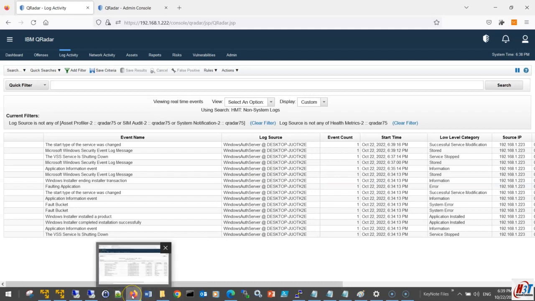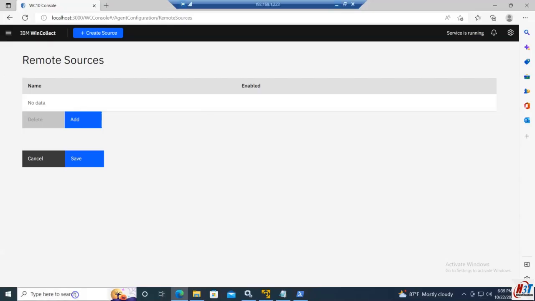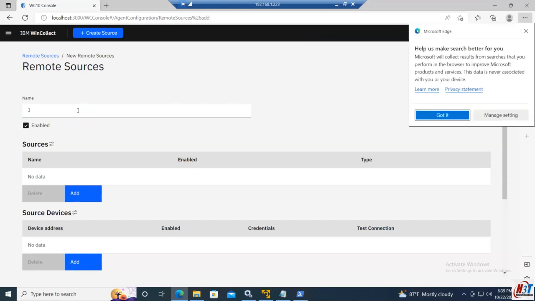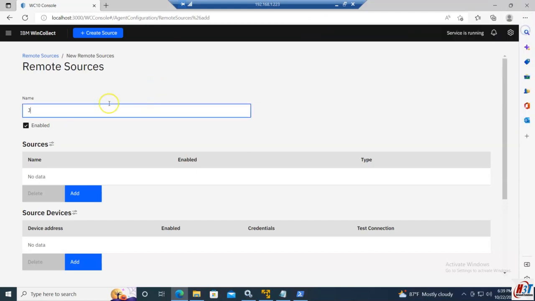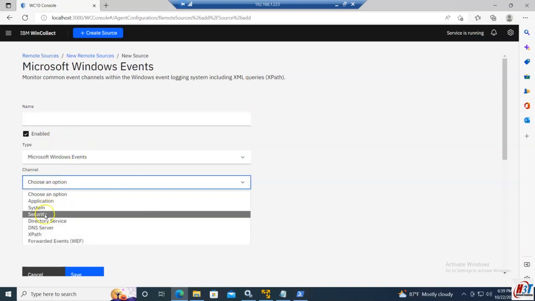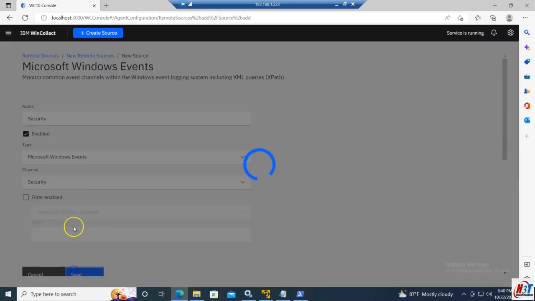So I encourage you guys to use WinCollect 10 when possible in your production environment. Okay, and back to here, we need to actually add the new log source, which will be the John Smith Windows 10 PC. Okay, so for the source here, we will put the Microsoft Windows event. We can choose an option. We need the security. Okay, save.